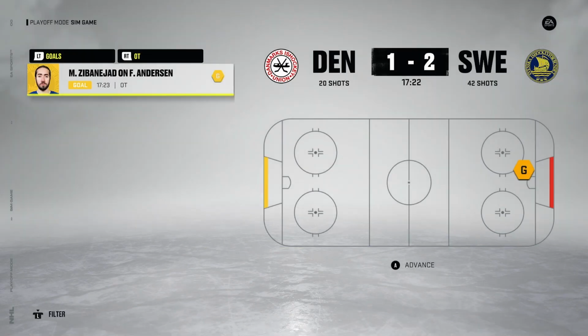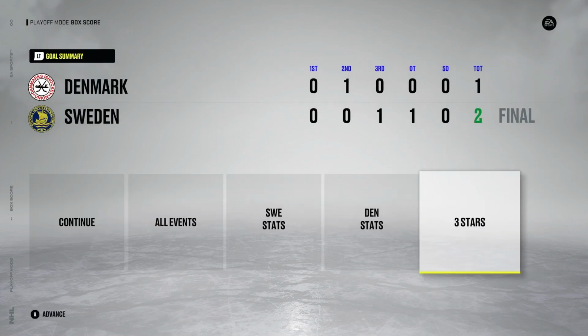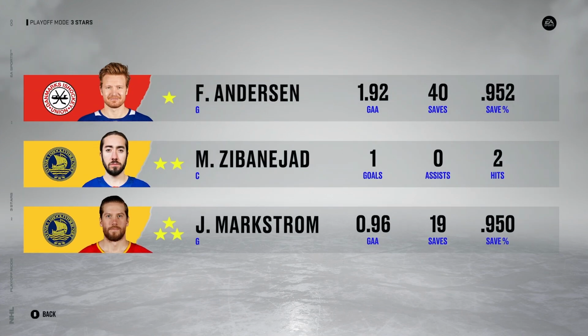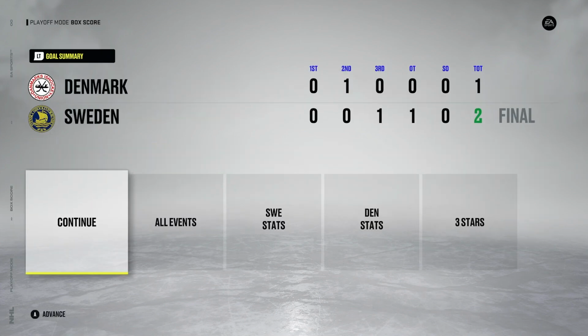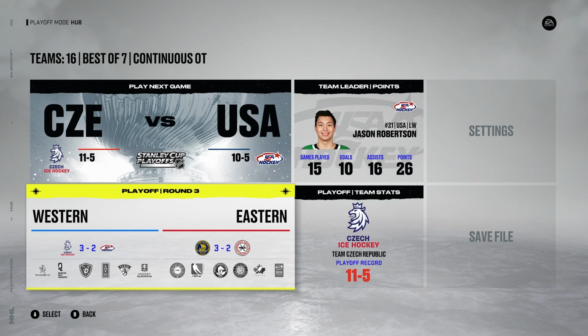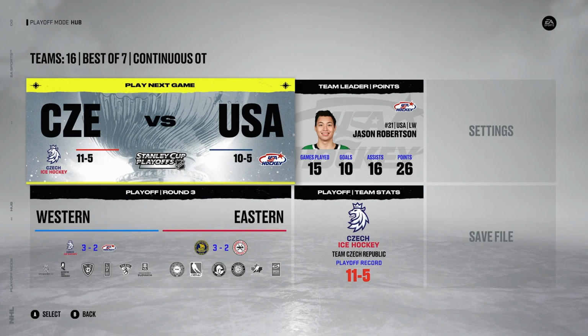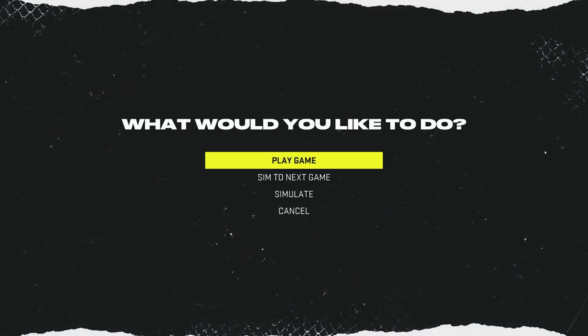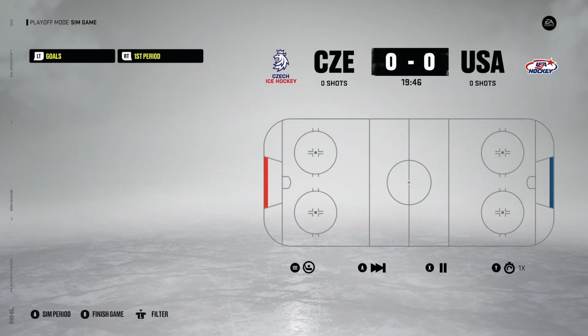Still 1-1 here. Overtime, and Sweden wins their 3rd in a row. Mika Zibanejad, the OT hero. And the magic just might be done for Denmark, as the Americans, facing elimination here in Game 6. Let's see what the Czechs can do.